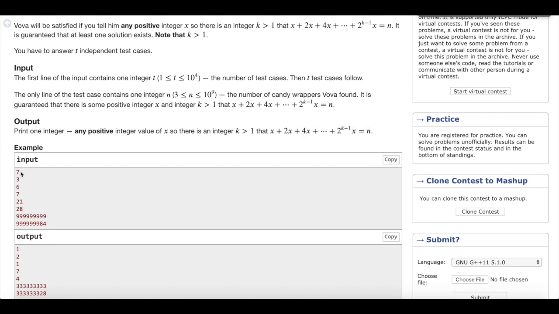For example, the first part of the input is T, the number of test cases. Then, for each test case, you have an integer N, which you want to put into this equation, and from here you want to find X. To run through it, for the first input we have N equal to 3. We start computing this equation by letting X start at 1. If we let X equal 1, then we get 1, which is not equal to 3. So we go to the next one: 1 plus 2 times 1 is 1 plus 2, or 3. 3 is equal to N, therefore if we let X equal 1, we can get N equal to 3. Keep in mind that there can be multiple solutions.